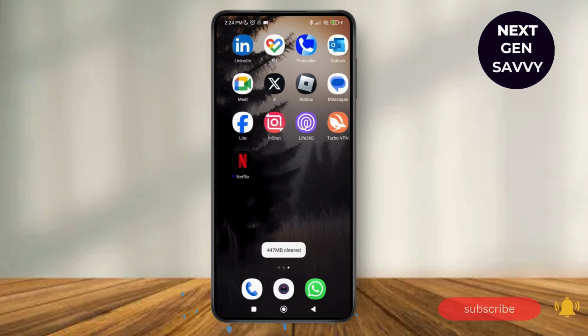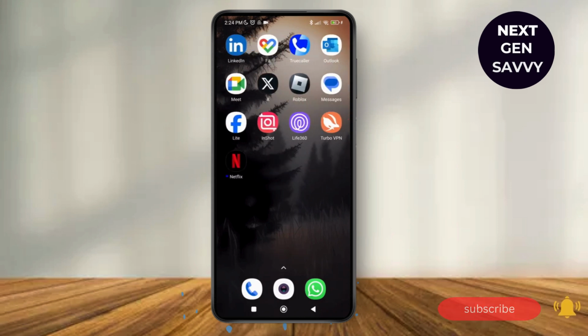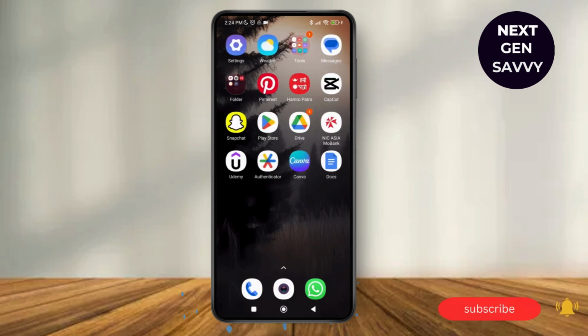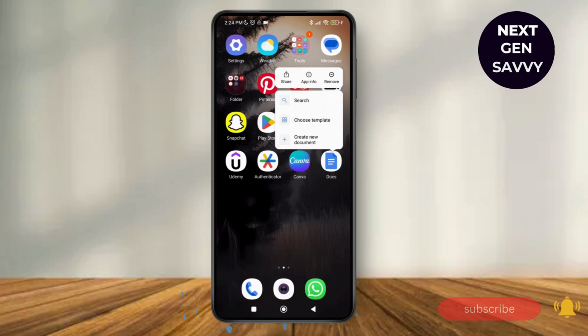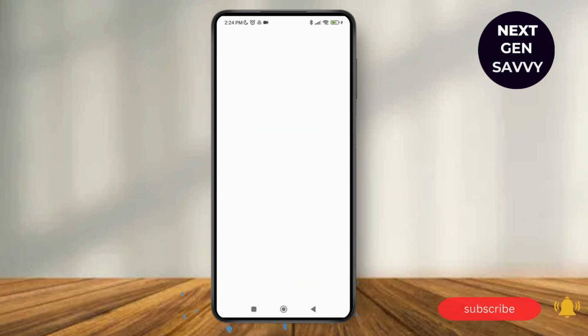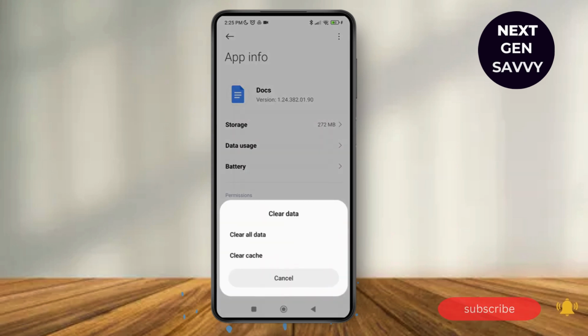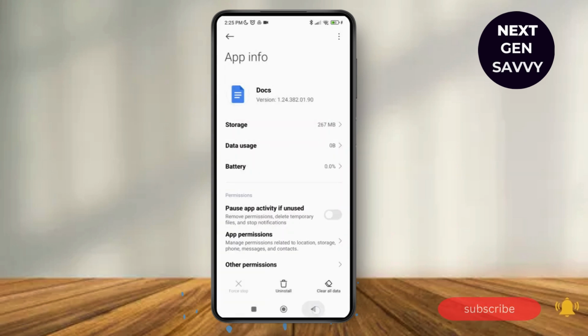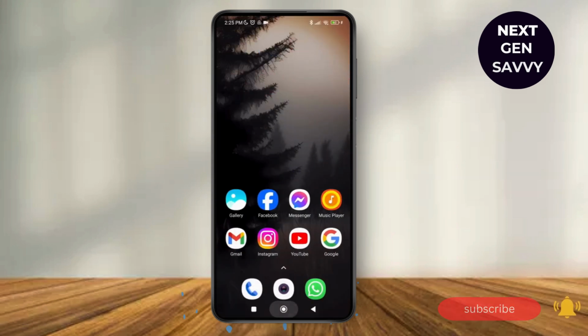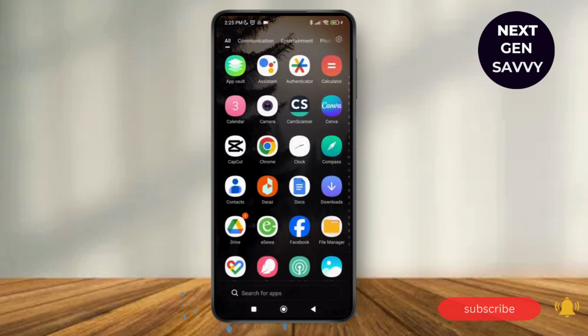After that, if this does not still solve the issue, what you can do is go to each app and just clear the cache. For that, you can make a long press on the application and then tap on app info. As you tap on app info, you can tap on clear data, then tap on clear cache, and tap on OK.